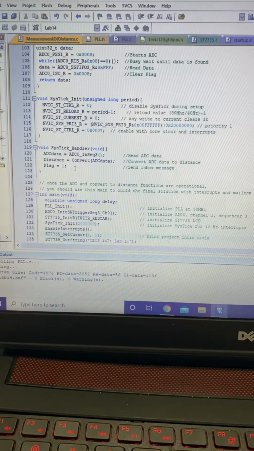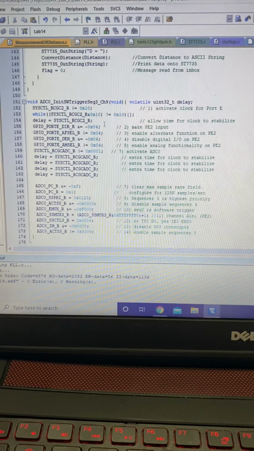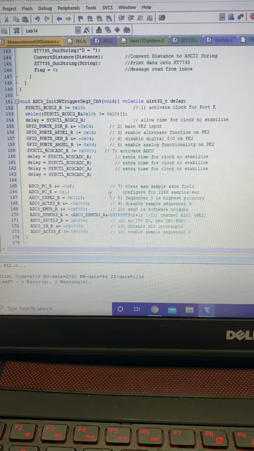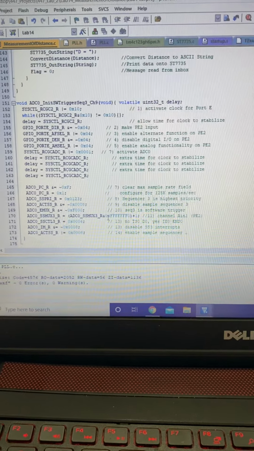Down here we have the init for the ADC, essentially just setting up port E2 as an input for the potentiometer slide, and doing all the constants to initialize ADC 0 for that port.